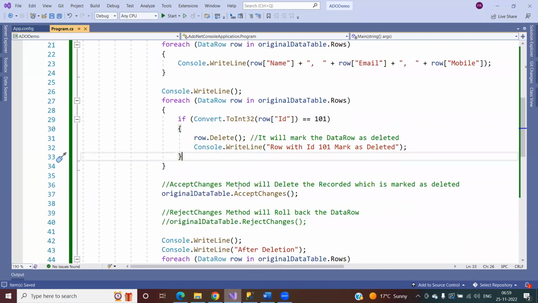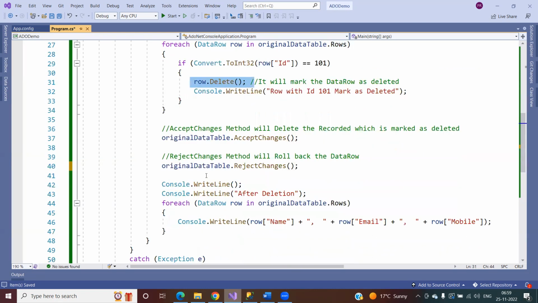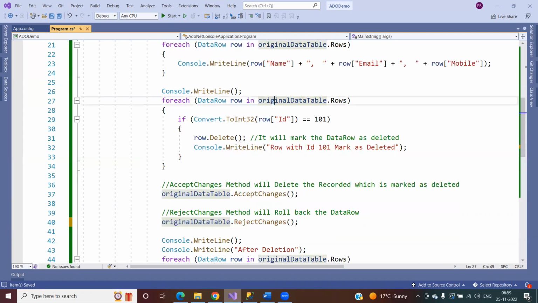Then we have two options, right? What are the options? You can call the accept changes method on the data table, or you can call the reject changes method on the data table. Now, if I call the accept changes method, then you will see that from my data table, this row is going to be deleted. And the reject changes method means the data is going to be rolled back. Let me show you both options.